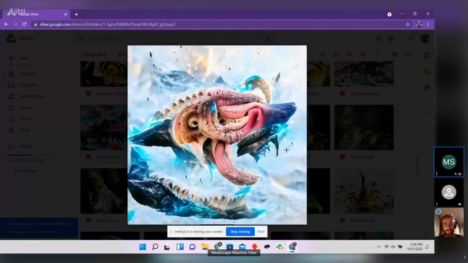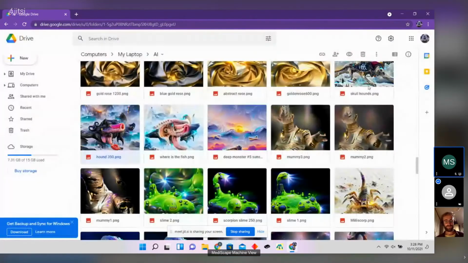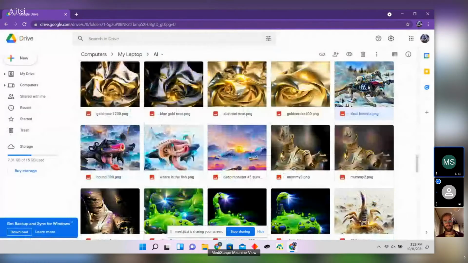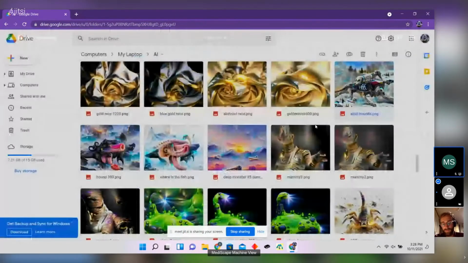How do you call this one? That's that same attempt of the Skullhounds. It was based off of this, quote unquote, unfinished product. This is the last one that I did.